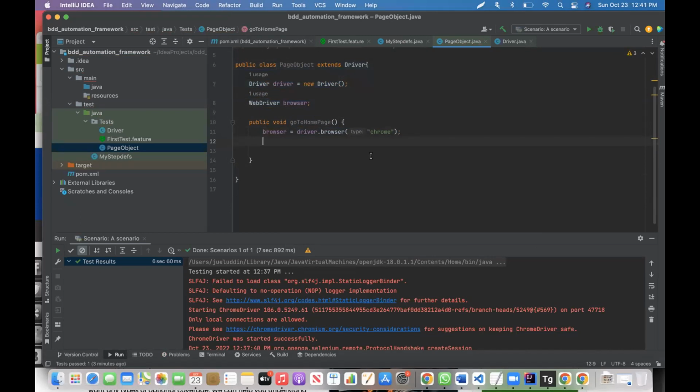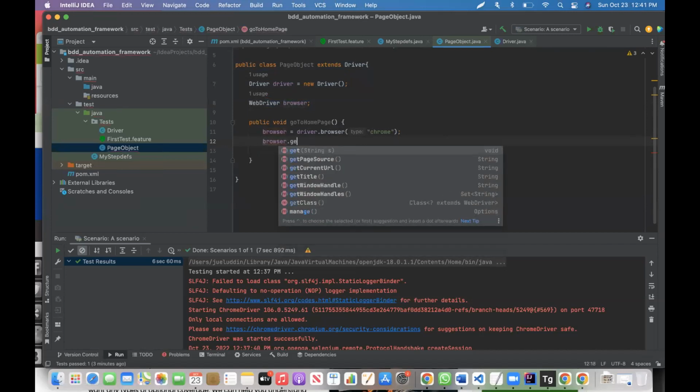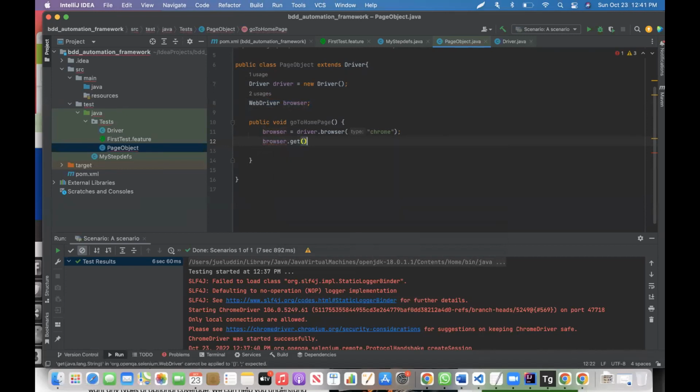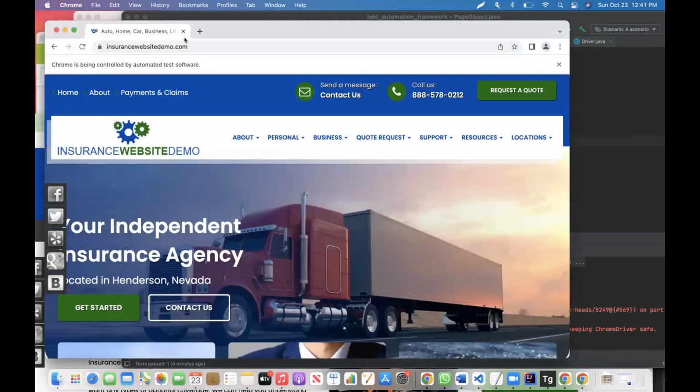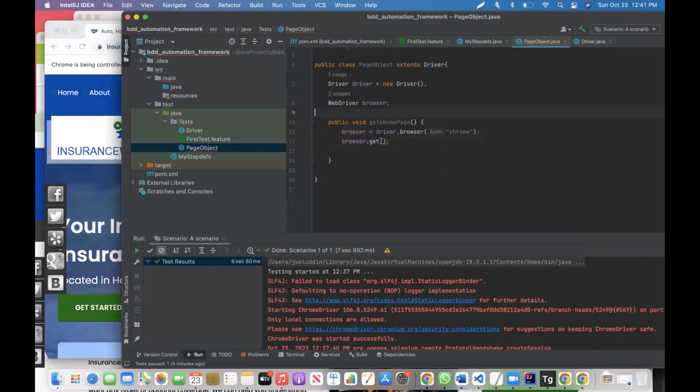Once that is done, the next thing is you want to get. So you can say browser.get, and now you can say here, let's go ahead and get this specific page. Was there any question? I just heard someone. Okay, so now that we've got this public void, this is our method, and it basically just visits this page.